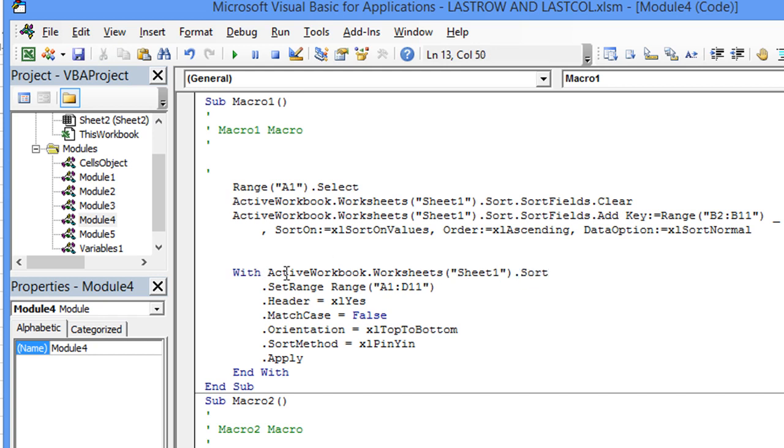So instead of typing ActiveWorkbook dot Worksheets Sheet1 dot Sort dot SetRange is this, ActiveWorkbook dot Worksheets Sheet1 dot Sort dot Header is this. Instead, they just put it within a With End With. So it saved a million gajillion keystrokes in here. So that's how to use With. You'll see a lot more of that later.